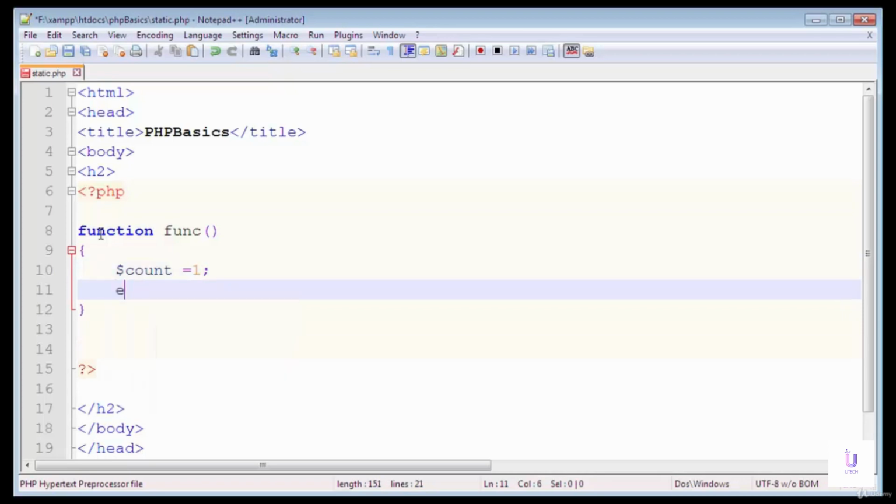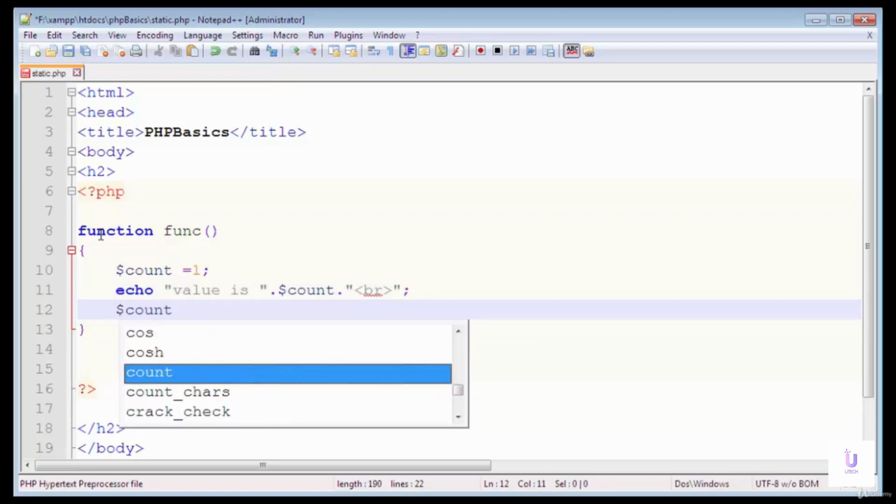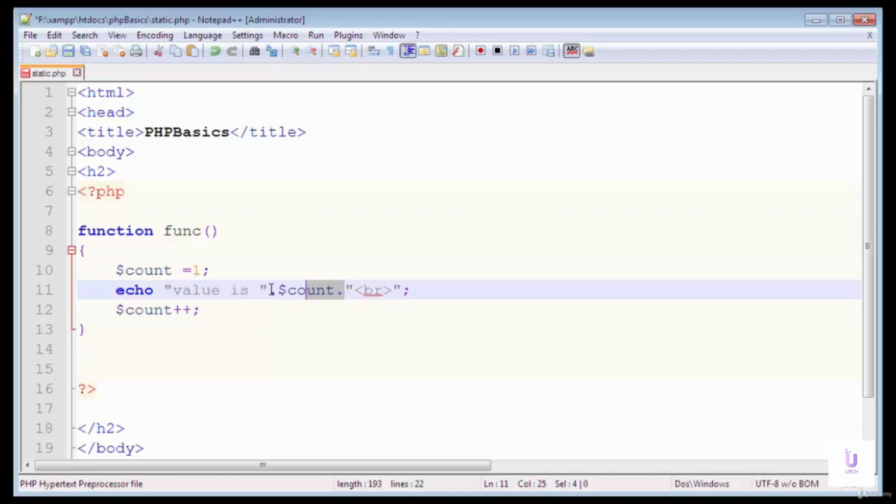Then I'll use echo statement to display the value of this variable on the web page. So I'm gonna write here now. After this echo statement, I'll increment the value of this variable by 1 by using increment operator. Now first the value of this variable will be initialized to 1, and 1 value will be displayed here on the web page, and after that the value will be incremented by 1.